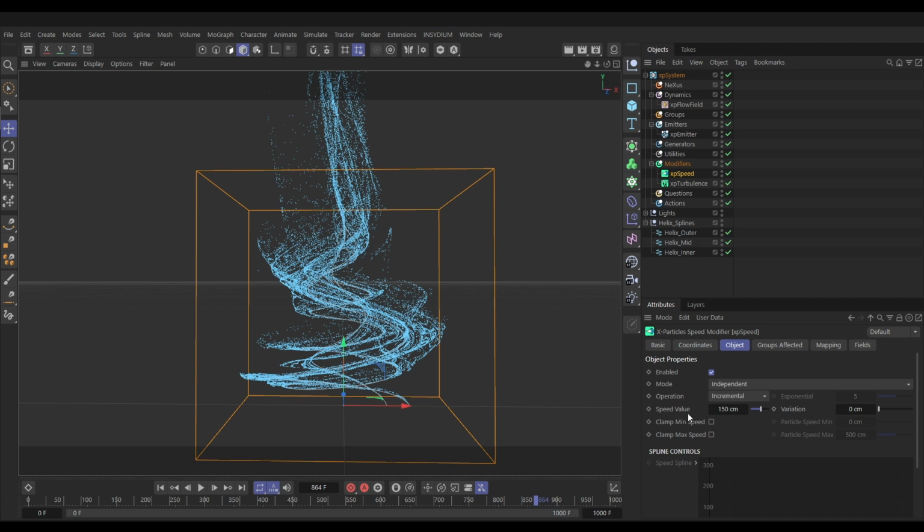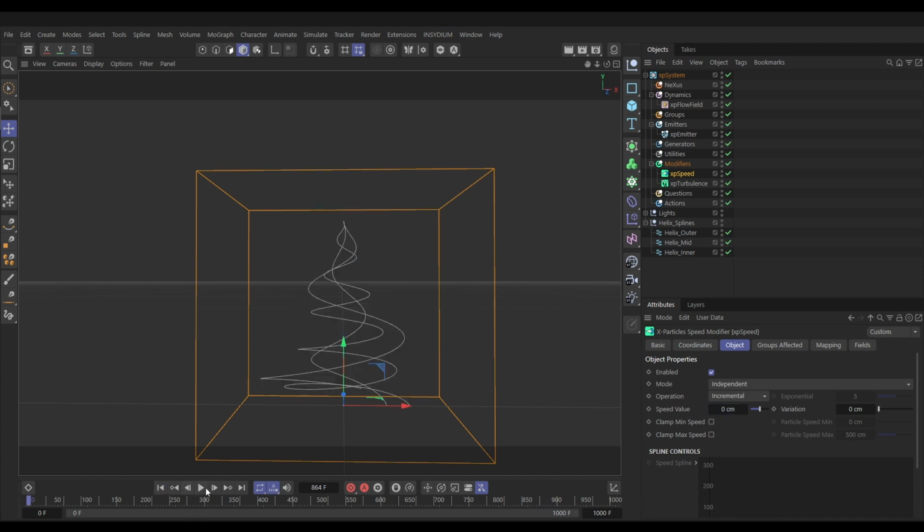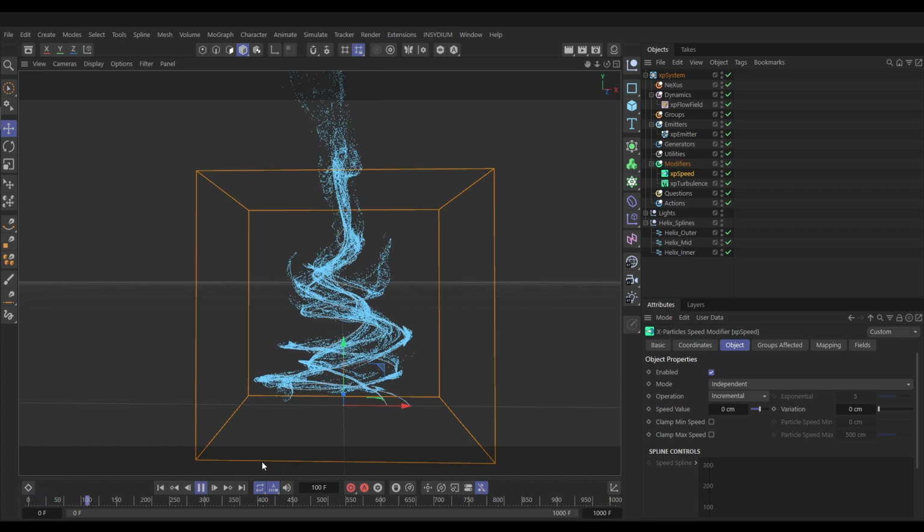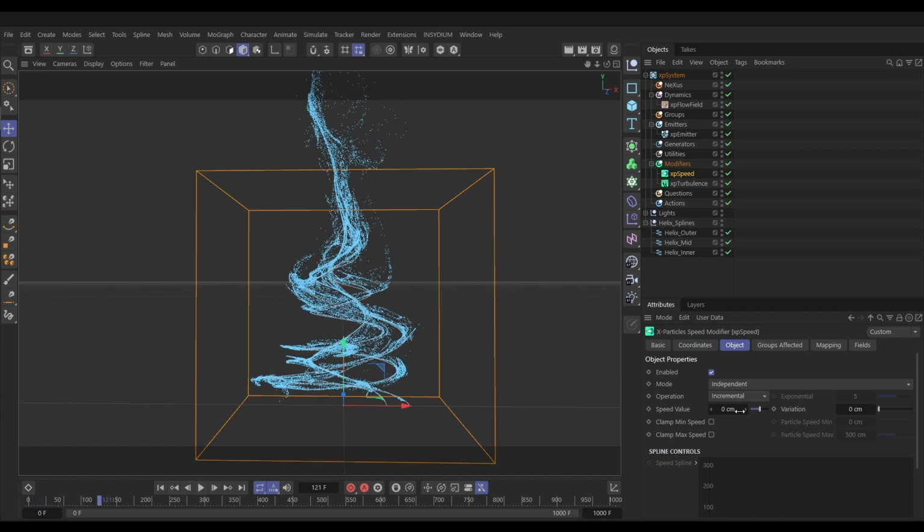If we put the speed value, so it's going to increase speed 150 centimeters, if we put this to 0, there's going to be no difference in speed at all. So we've almost effectively switched the speed modifier off. But what we're able to do is have no increase in speed, but we can clamp the max speed.